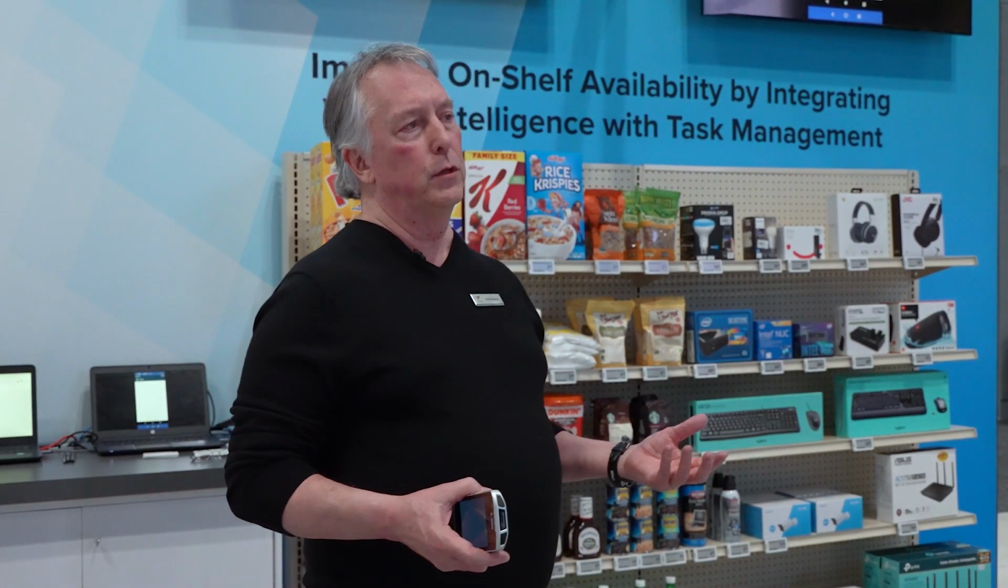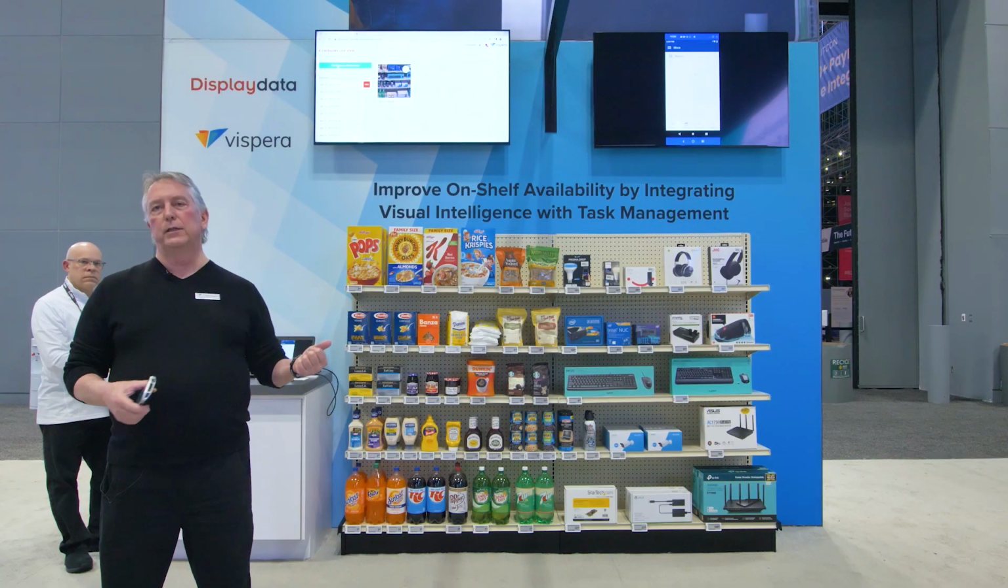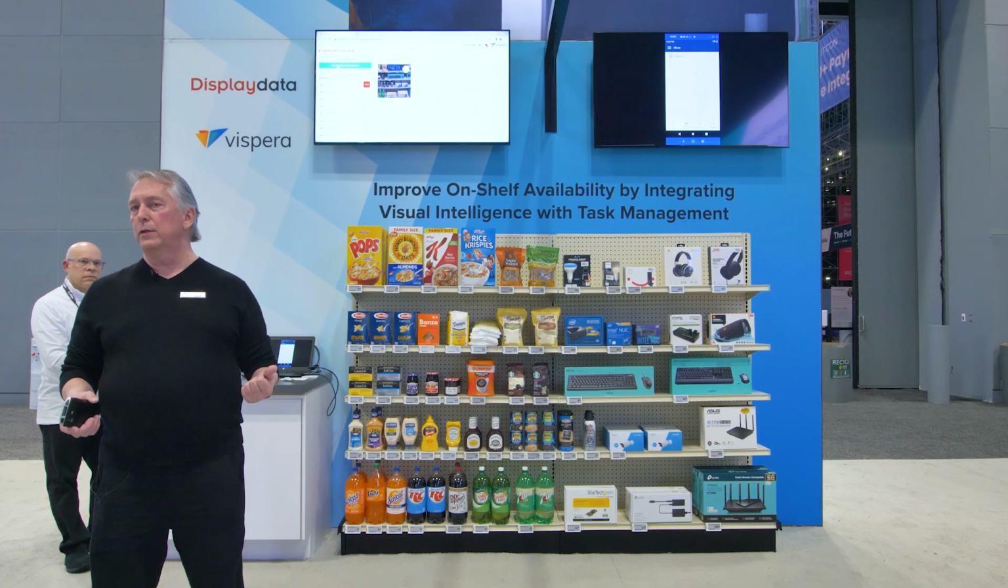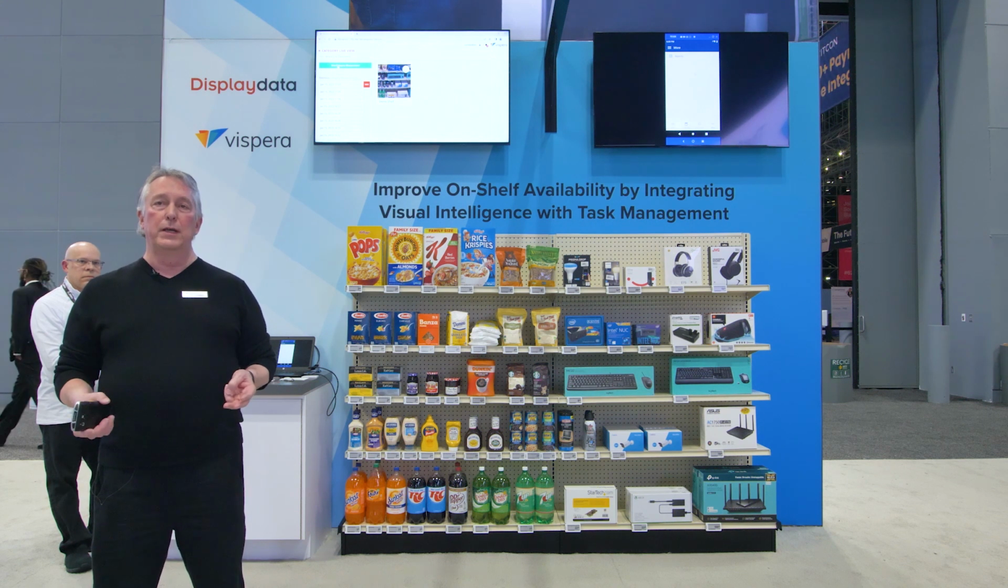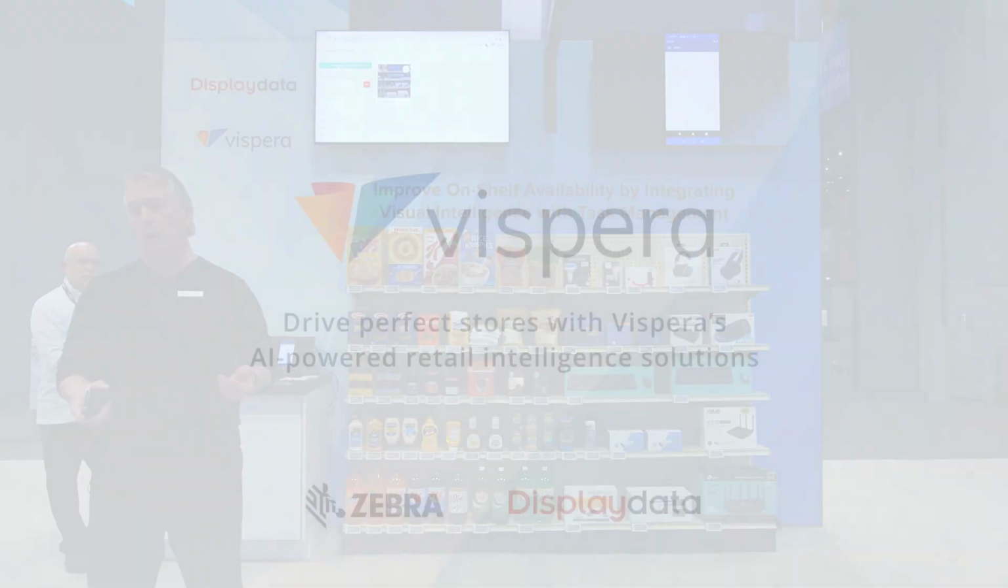So again, we've hit all three pillars of the modern store for Zebra with regard to enhancing the relationship and the customer experience, with regard to engaging the workforce more effectively, and with regard to optimizing inventory for increased revenue and lower costs.